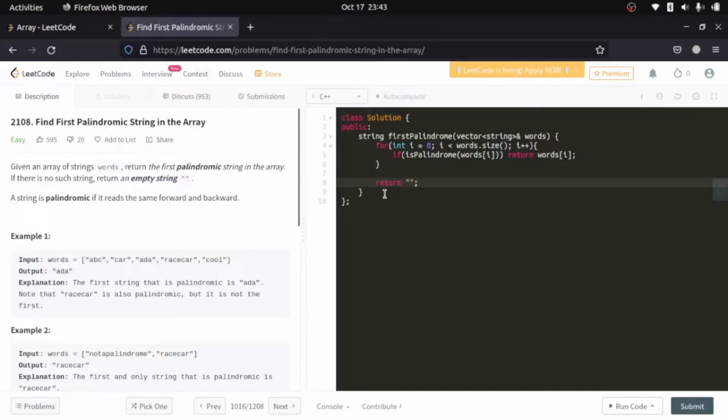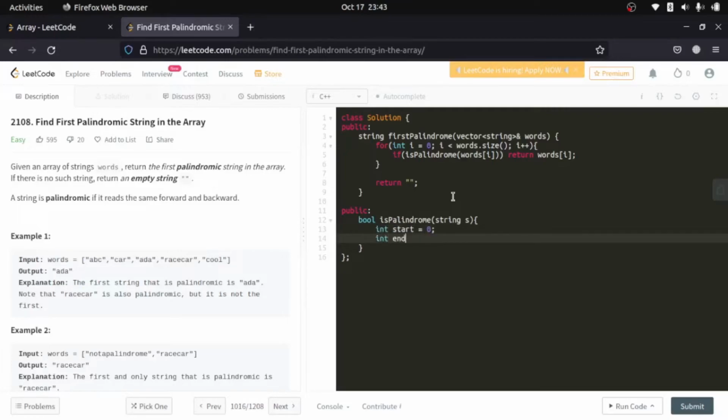Now the next thing is we need to create this function. Let me create that, and this is going to be a boolean, because we are checking if it is a palindrome or not. It will take a string. Now we will have two pointers, as I said. First will be pointing to the start and next will be pointing to the last position.